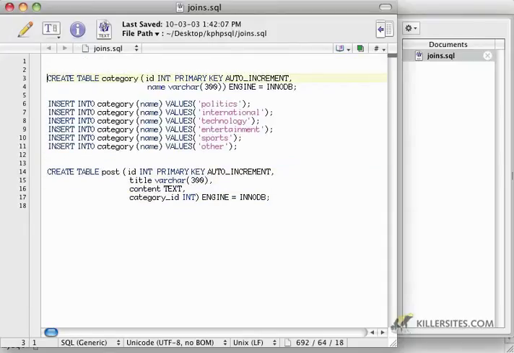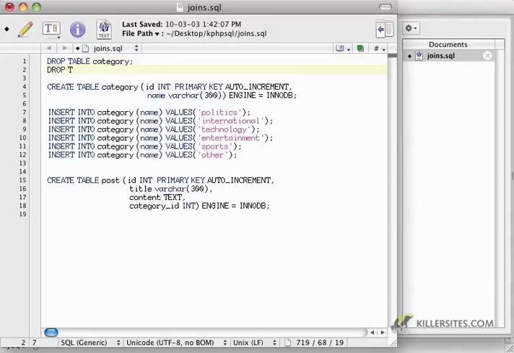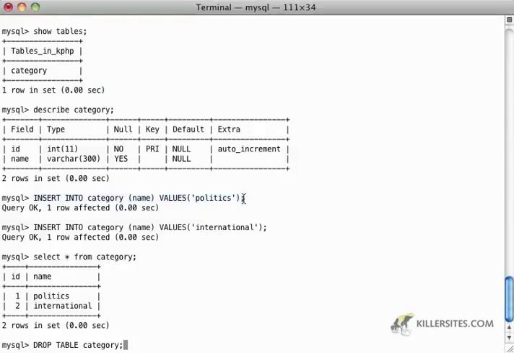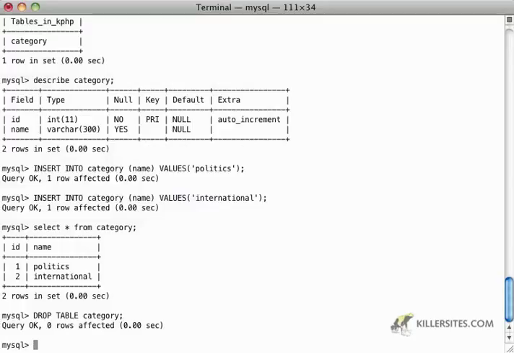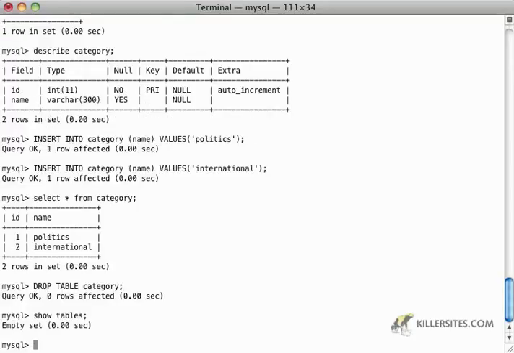So in order for this to be nice and easy to work with, I'm going to create some drop statements. And a drop statement basically deletes or gets rid of a table. So I'm going to say drop table post, drop table category. So if I take my drop table category and paste it in, and if I go show tables, I won't see anything anymore.